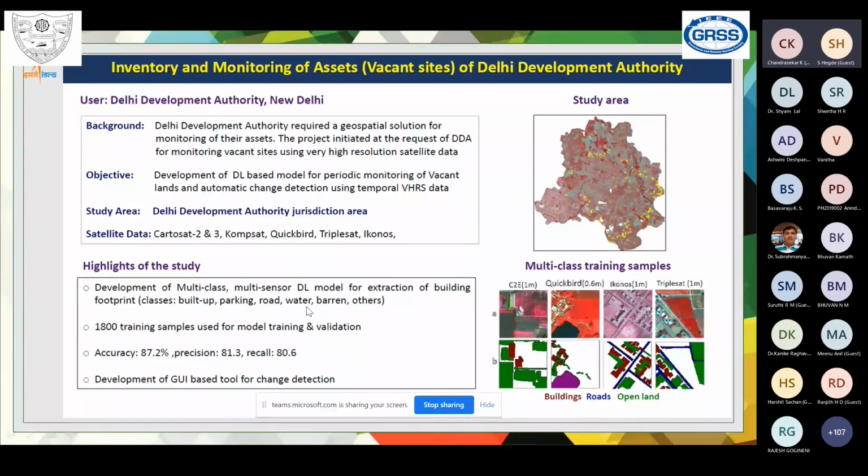Almost 1,800 training samples were used to train and validate the model. The accuracy we achieved was something like 87%. And a GUI, a graphical user interface, was also developed in this project to facilitate the authorities in using them. So this is the multi-class training samples that we have generated for buildings, roads and open lands. These are the training samples that we have collected.